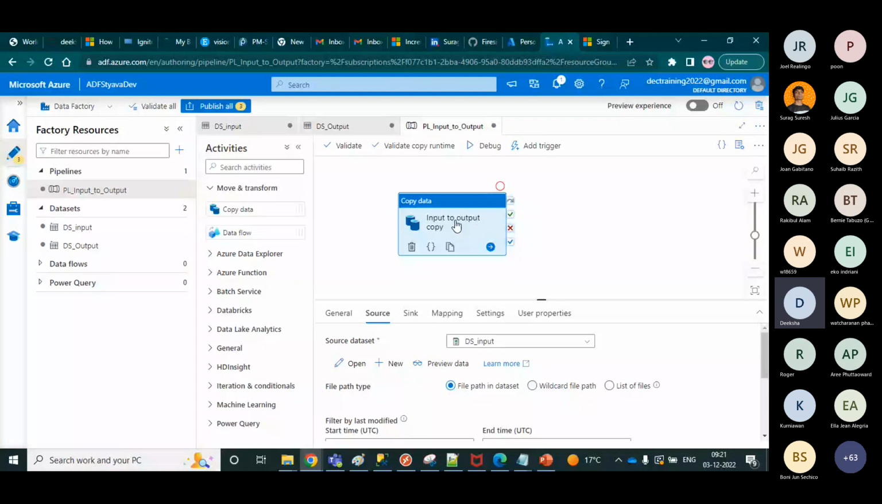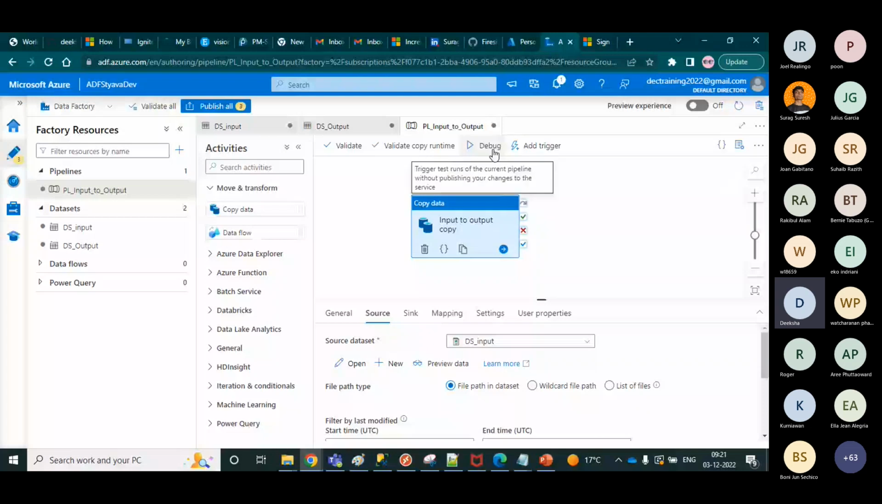Now I want to execute my pipeline. So how can I execute? You have two options. Either you can do debug or you can go with trigger. If you are going with the trigger, you need to save everything first. Without saving or without publishing your changes, you cannot execute. So first of all, you are going to publish your changes.